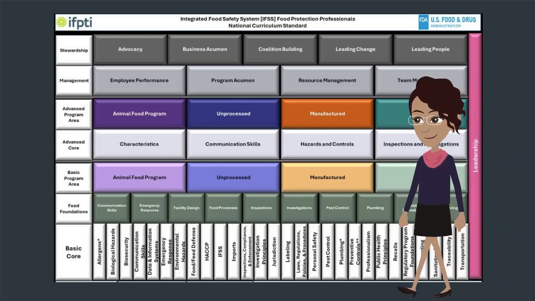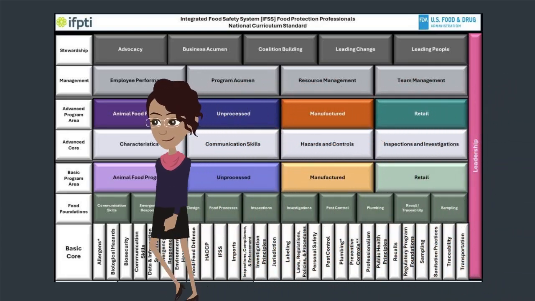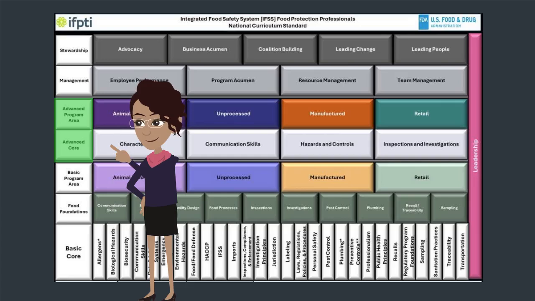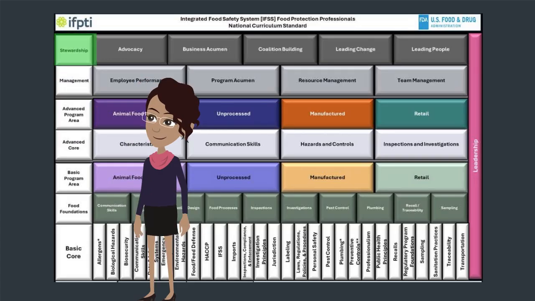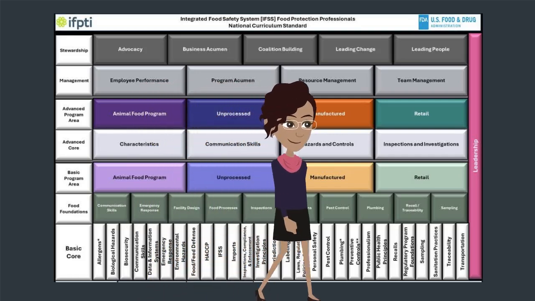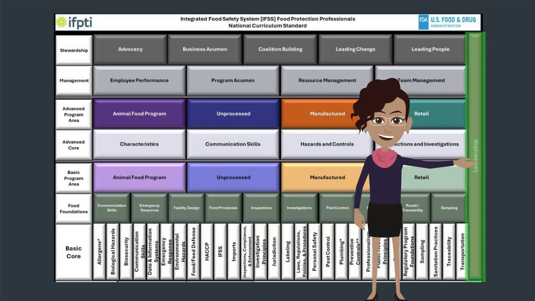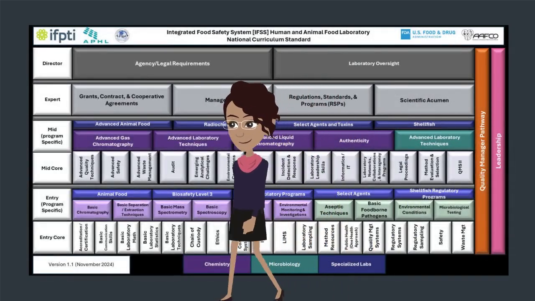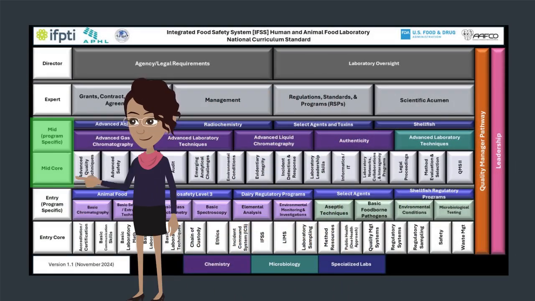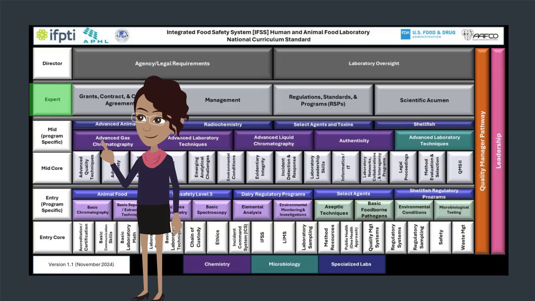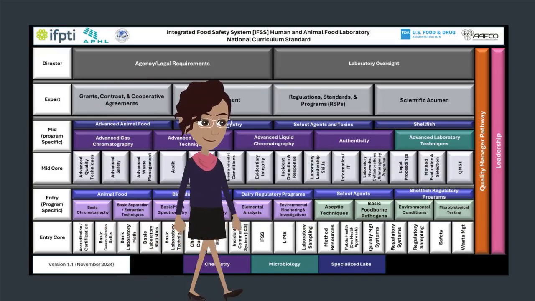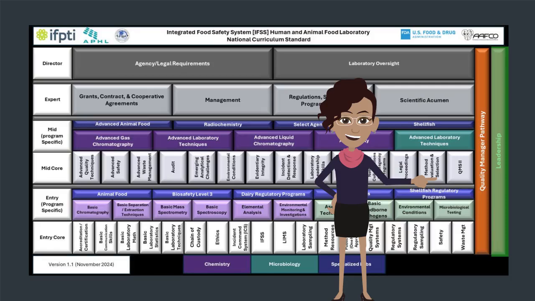The NCS is career-spanning and is divided into 4 professional levels: basic, advanced, management, and the stewardship level. There is also a leadership content area, which spans all 4 of the professional levels. For the laboratory NCS, professional levels include entry, mid-level, expert, and director. We find a leadership content area which spans all 4 professional levels and has the same competencies in both regulatory and laboratory frameworks. The laboratory NCS includes a quality manager pathway content area, which also spans all 4 professional levels.